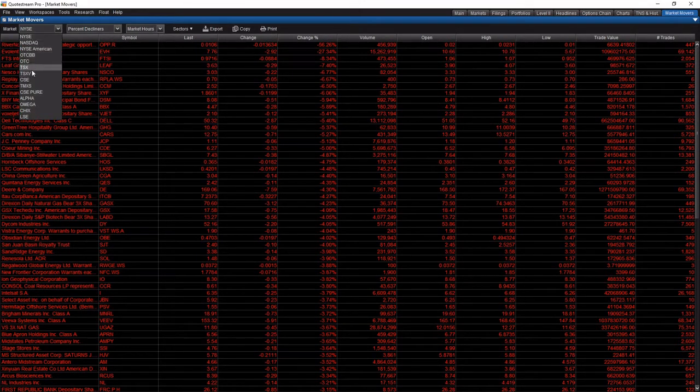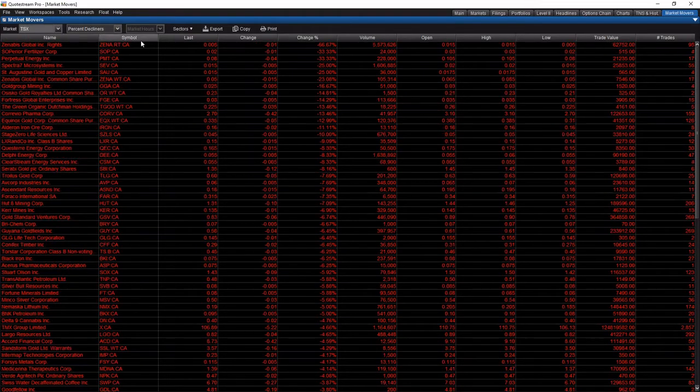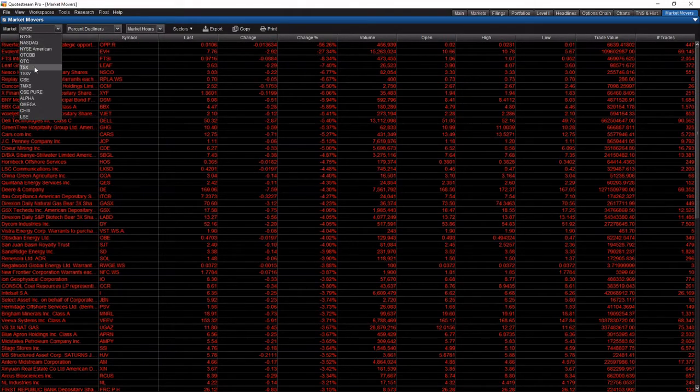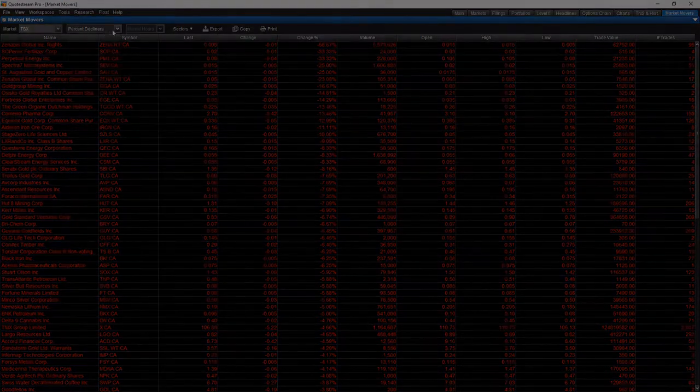On another note, if we go to TSX, you'll see that you cannot select the market hours. And so in Canada, there's no pre and post trading. There are orders that are placed, but there's no actual trading. So you will only be seeing the market movers in Canadian markets during market hours.